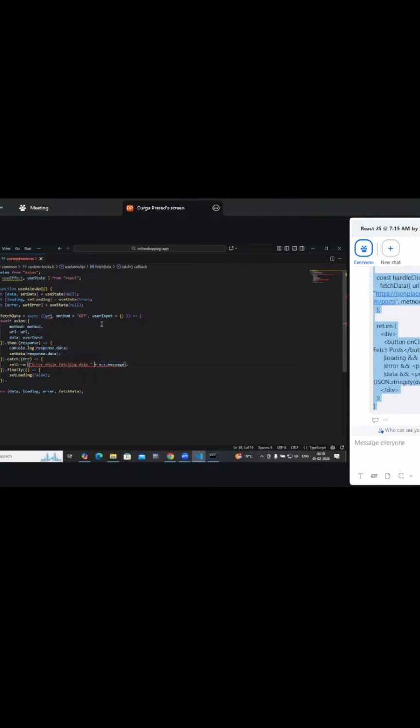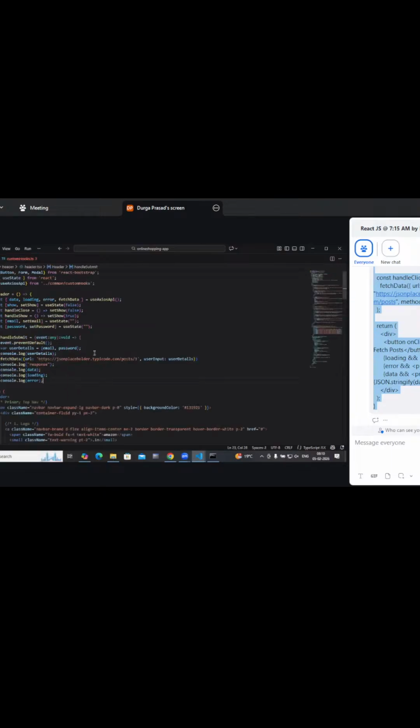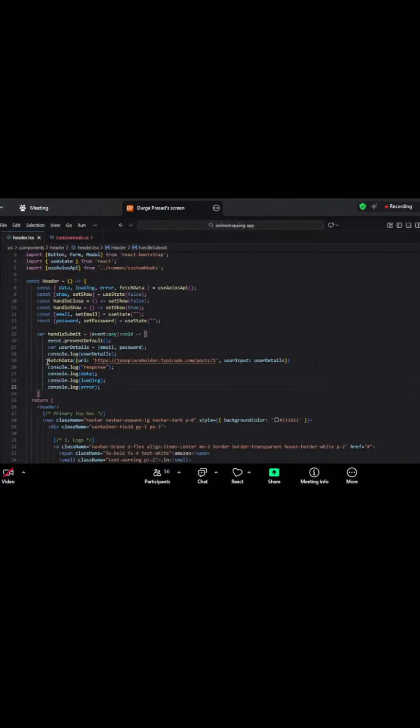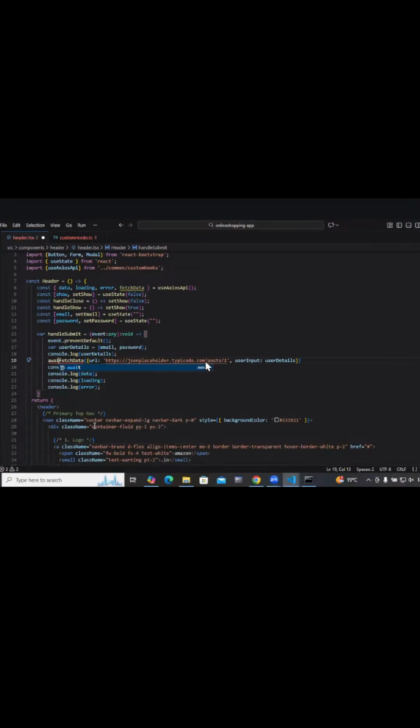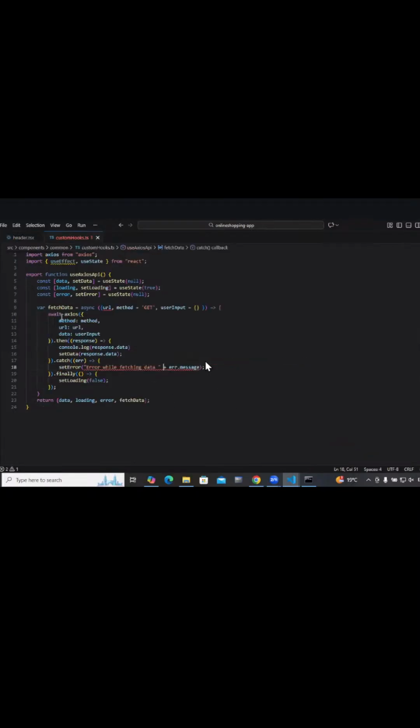Don't we need to use it in the header component itself? In the header component, how do I make use of this? So in that case, you need to say await here. This will be async. Let's remove this word because it's going to return a promise. So if you say await, then why do we need to go for await here? We don't need to. This doesn't need to be an asynchronous call.